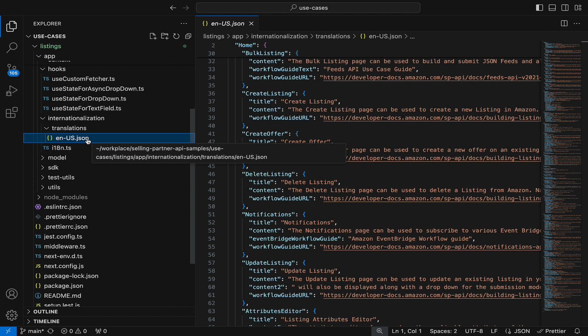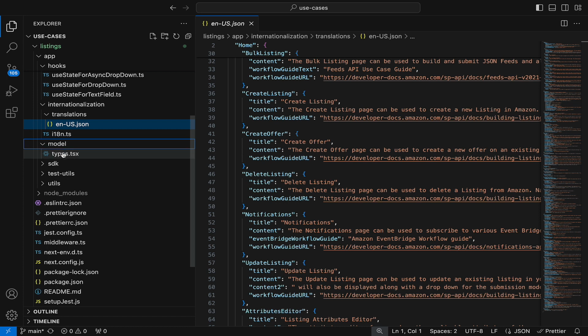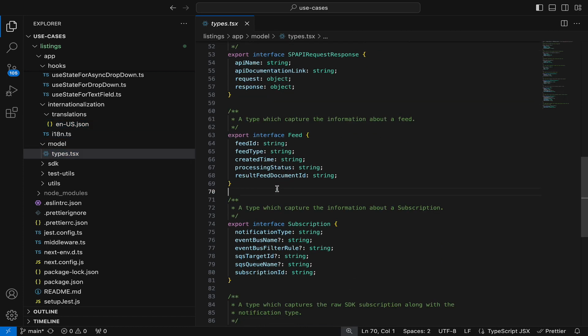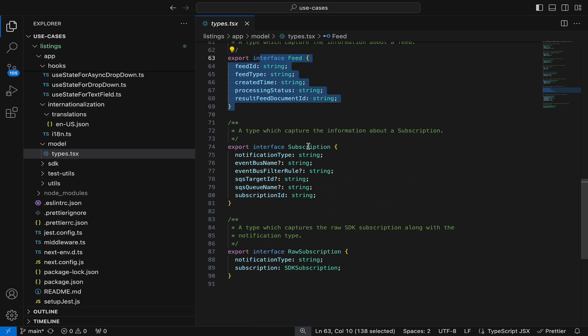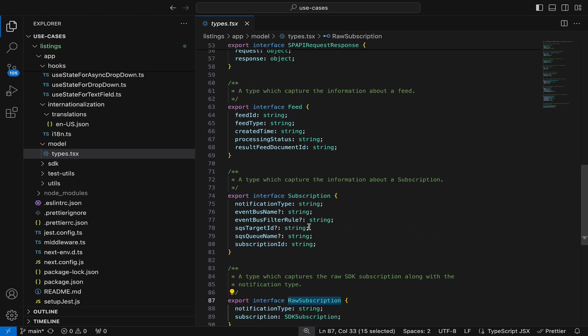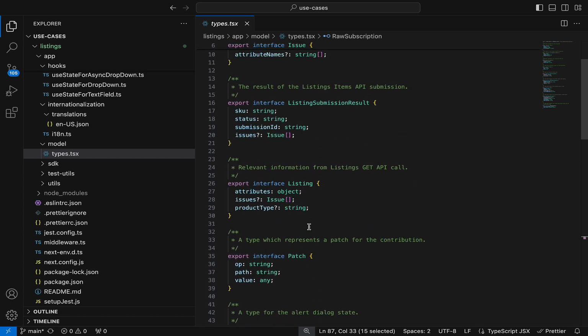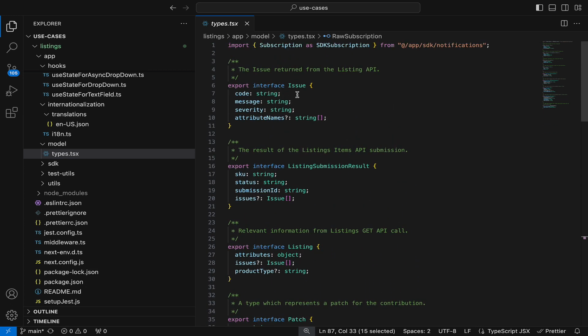The next folder is the model folder, which is used to define the TypeScript type definitions for the variable structures used throughout the application. By defining types for variables, the developer ensures that only values of the correct type can be assigned to them. This helps catch potential bugs at compile time rather than runtime.